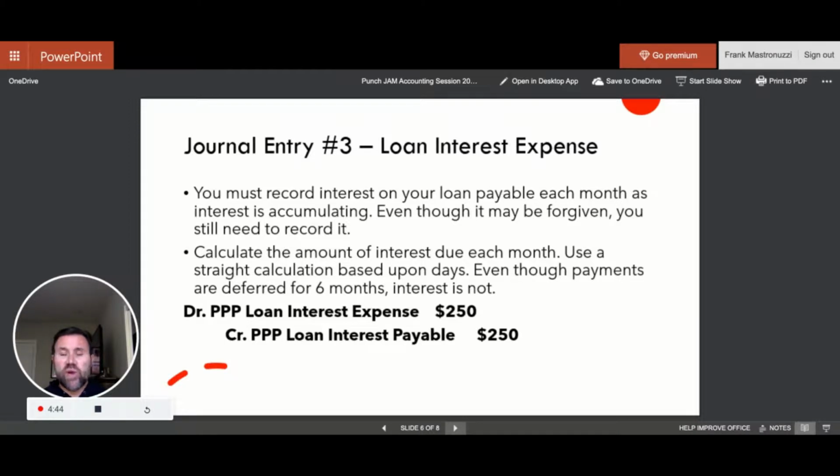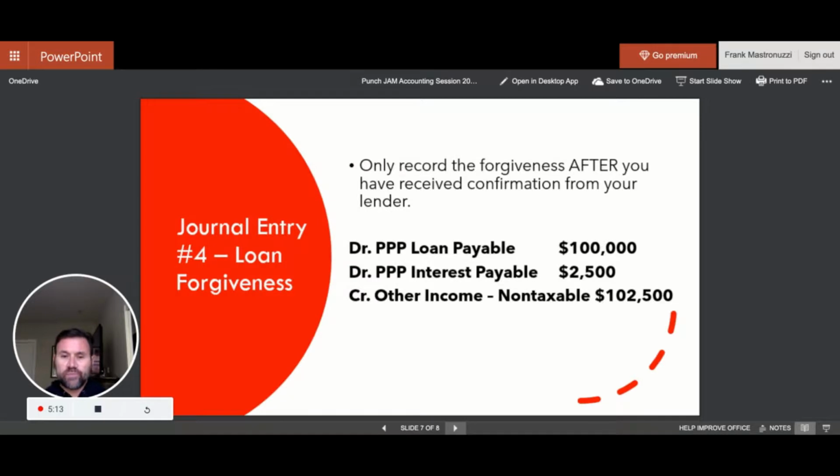So we say use a straight line calculation each month, what the outstanding principal balance is, and how many days of interest that month takes, and book that entry. So we're recording it as PPP loan interest expense, and we're crediting a PPP loan interest expense payable so that we can track what the loan interest expense is over time. And then when the loan is forgiven, we're able to extinguish both of these line items.